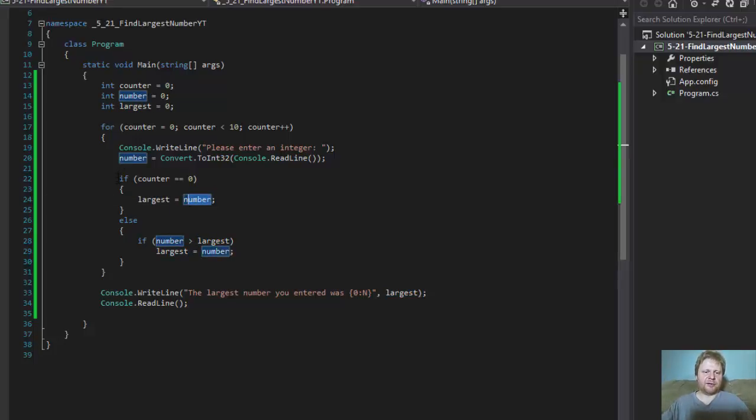After the first loop, counter equals 1. This is skipped. It goes to else. It compares whether the new number entered is larger than largest. If it is, they swap: largest will now equal the new number. Then again, this is skipped. This is compared all 10 times, and after that, the variable largest holds the largest number that was entered, and we will simply output it.